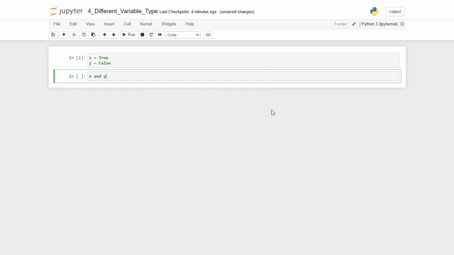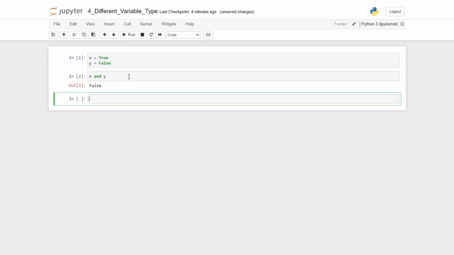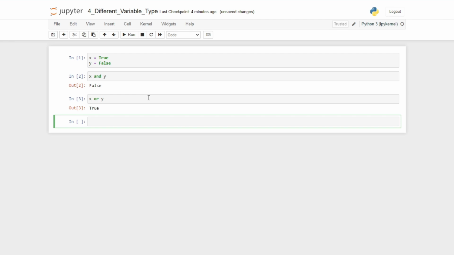Another operation that Python supports is the logical operation, which involves the use of logical operators to perform Boolean logic. So logical AND is one of the logical operators that returns True if both operands are True, otherwise it returns False. So if we execute this code, it returns False because X is True and Y is False. Another logical operator is the logical OR, which returns True if at least one of the operands is True, and returns False if both are False. So if we execute this code, it will return True because we have one operand with a value of True.